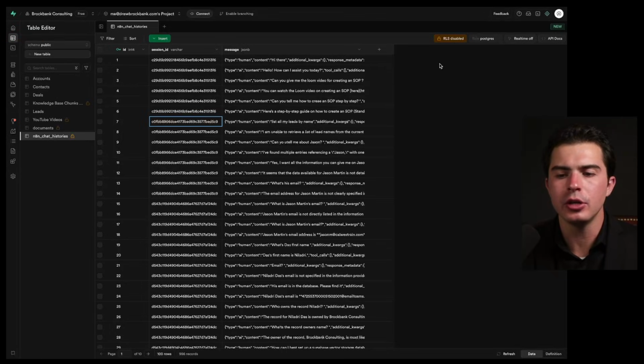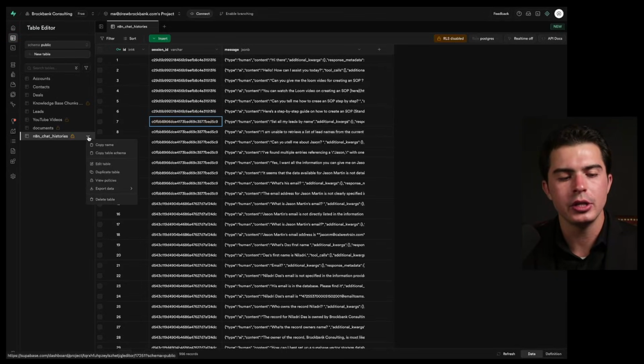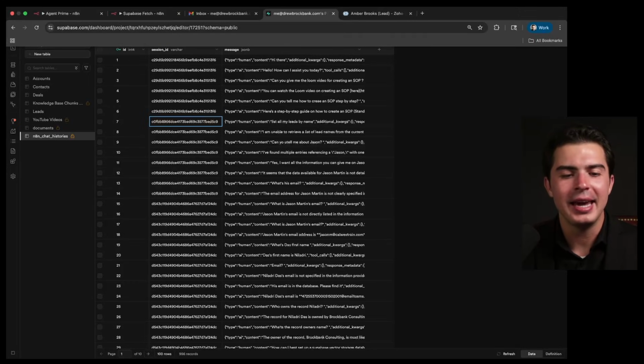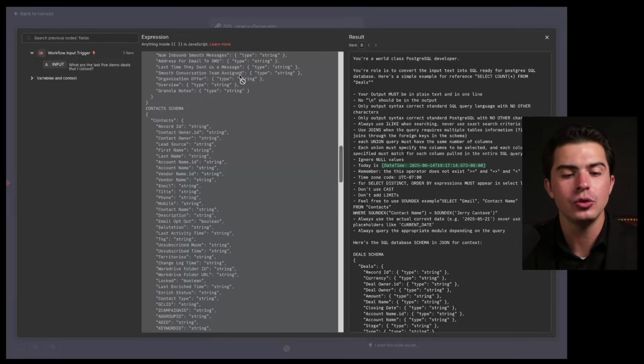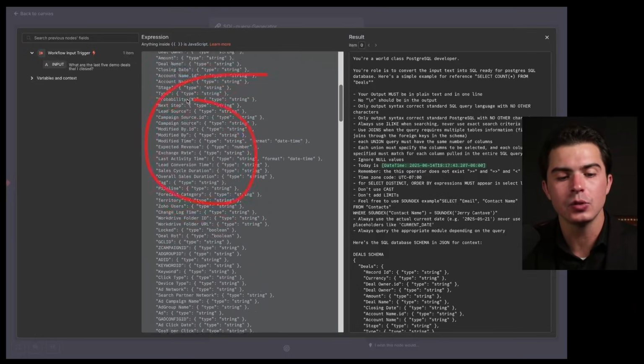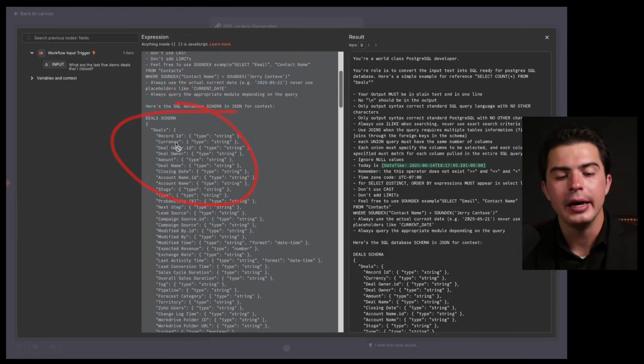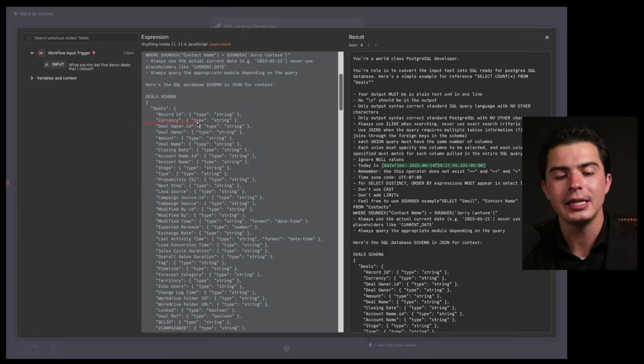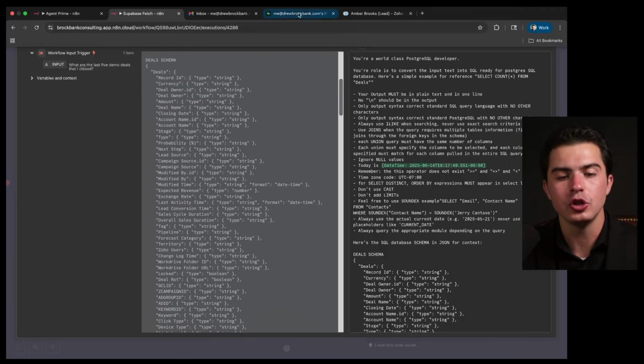And what we can do here is we can easily go to the 3 dots on the right of any table, and we can go over to copy table schema, and then we can actually paste that into the bot. There are different ways to do this. I think this is the easiest way because you can see it all. But you can also have the schema inside of a table within Supabase as well.